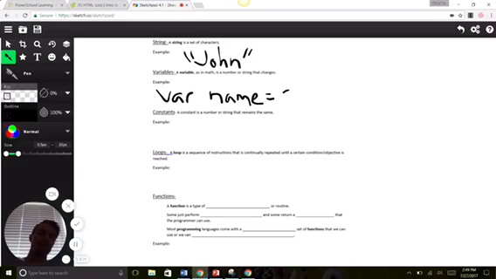Or we could initialize it to 0. We could say, well, just start out at 0 and then keep on adding or subtracting. Or we can set it equal to maybe the input from the user. So maybe the user is going to type in something and we want it to store the variable in that location. So it could be a lot of different things, and we'll get into that.